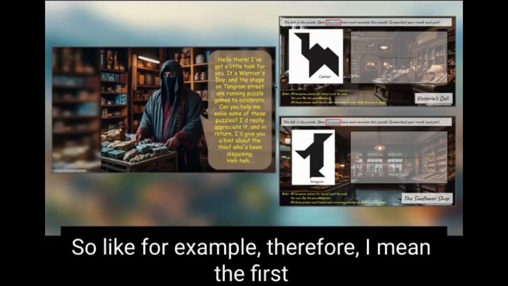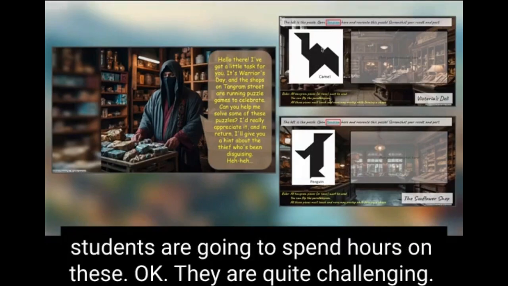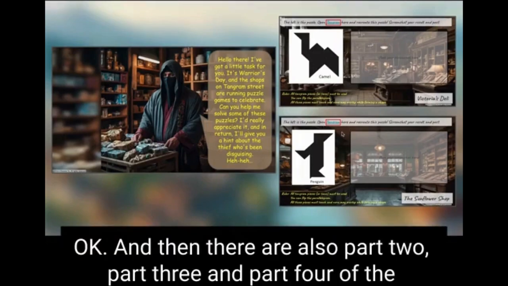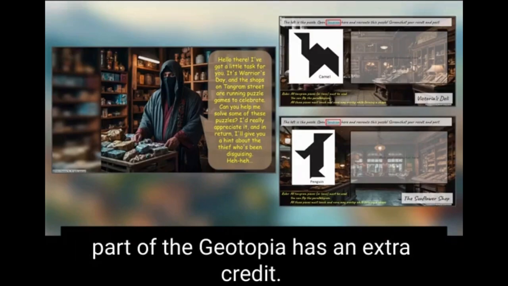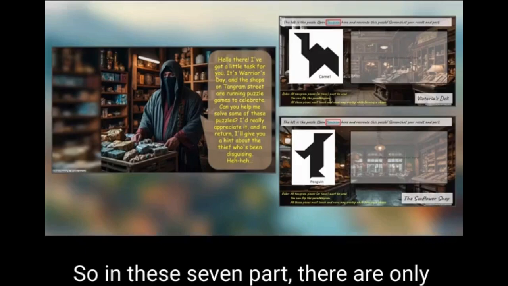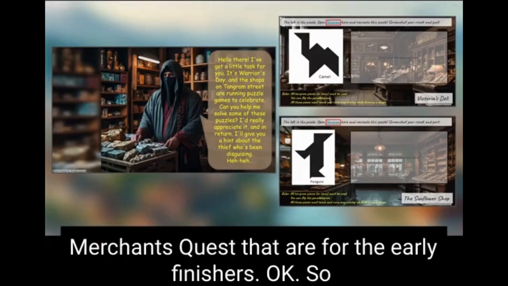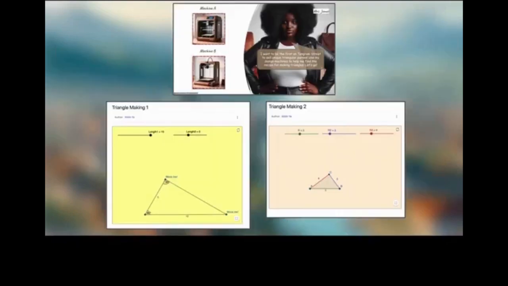For example, there are 4 parts. The first part of the merchant's quest is about Tangram. Students are going to spend hours on these. They are quite challenging. And then there are also part 2, part 3, and part 4 of the merchant's quest. Not every single part of the Geotopia has an extra credit. So in these 7 parts, there are only 4 merchant's quests that are for the early finishers. So what are they about? I will go back to this later.